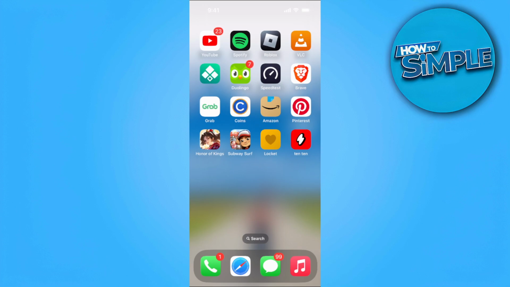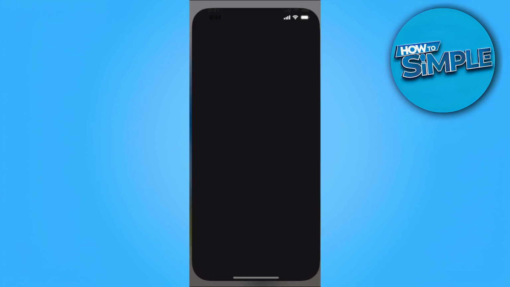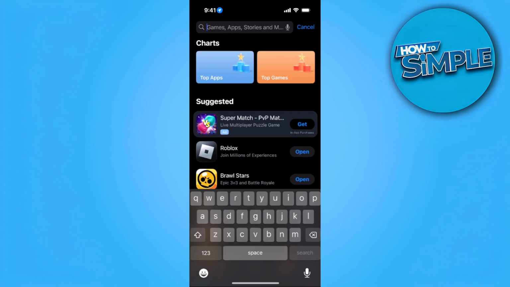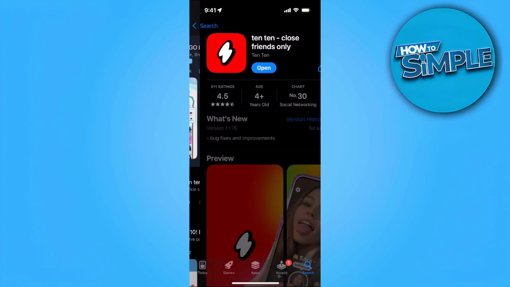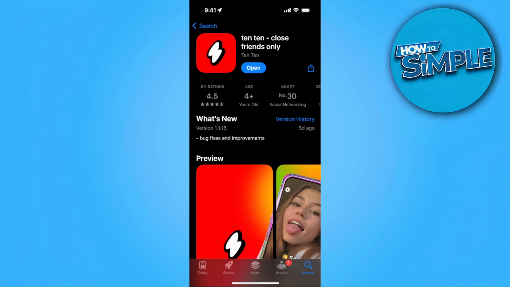is updated to the latest version. So you want to head over to the App Store and search for the 1010 app. Now, from here, you want to make sure that the app doesn't have any update button. So if it has, you might as well want to update your app first.